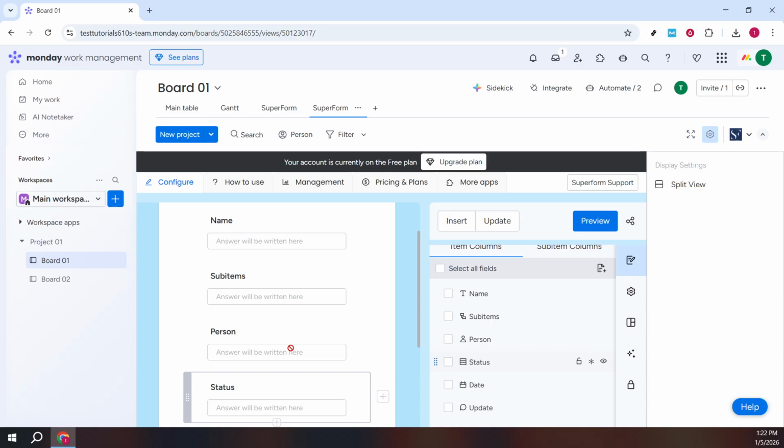That's it. You've installed Superform, added it to your board, authorized access, and opened the form where edits happen. With this setup, your team can quickly update existing items through a user-friendly form while maintaining control and clarity on your Monday.com board.